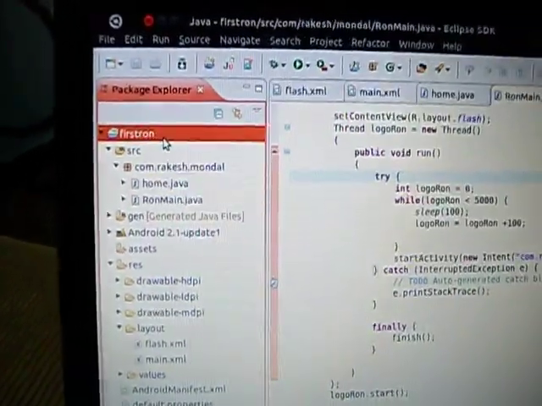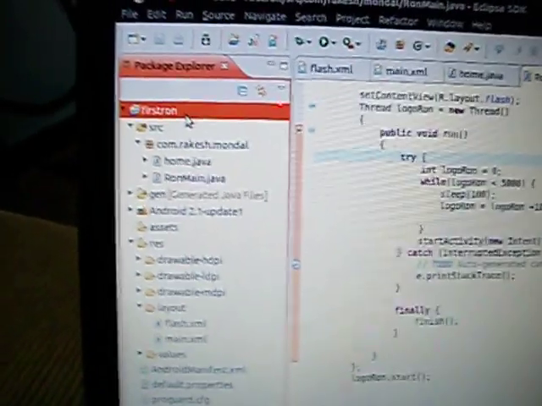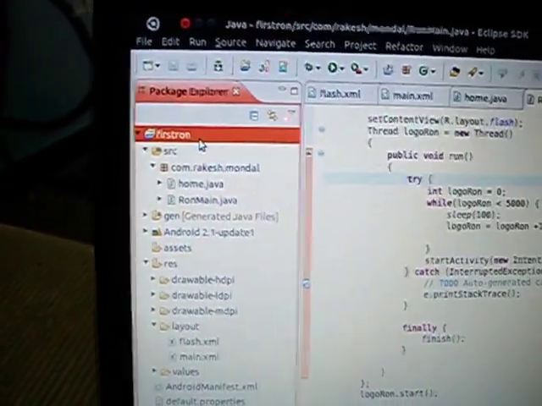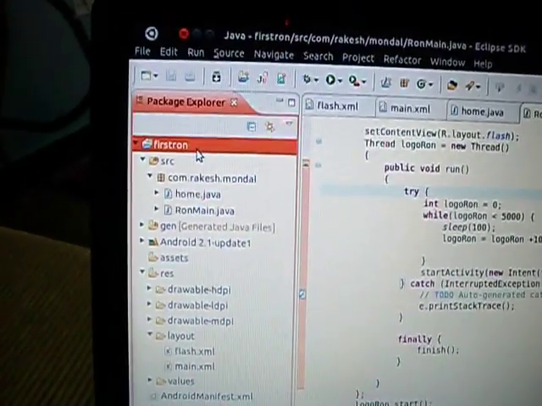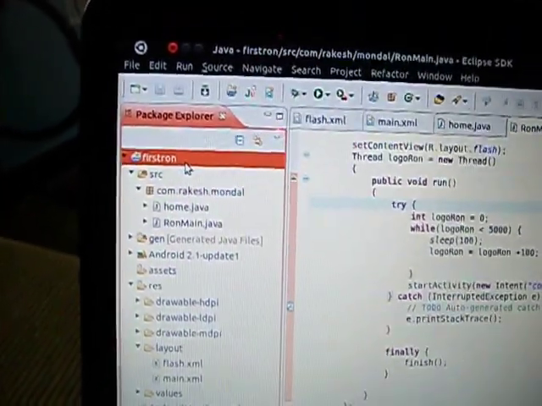This application will simply display a message on your Android for 5 seconds, and then it will shift over to the next window. There you can set your own date. You can mention your date and then you press enter and the date gets set to your phone. So it's just a simple application.